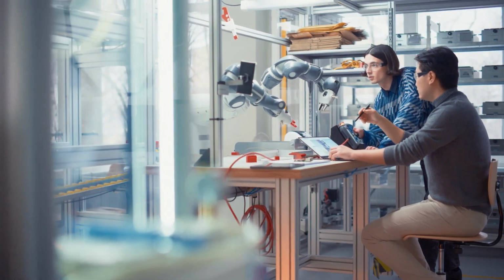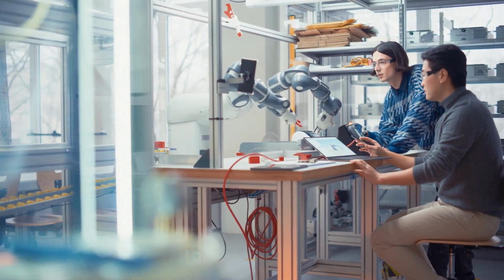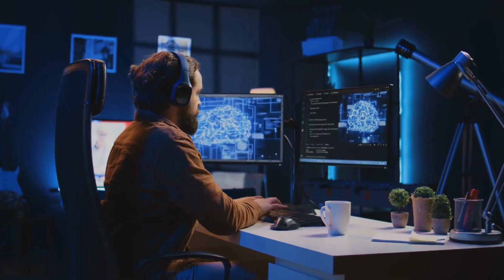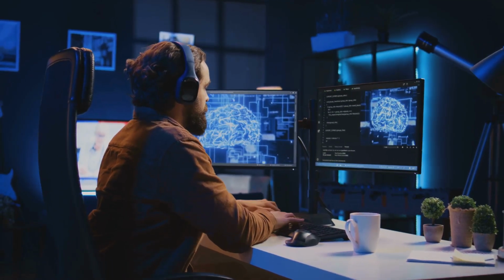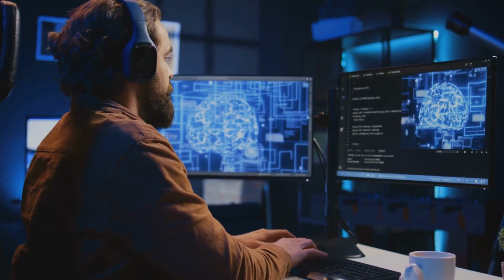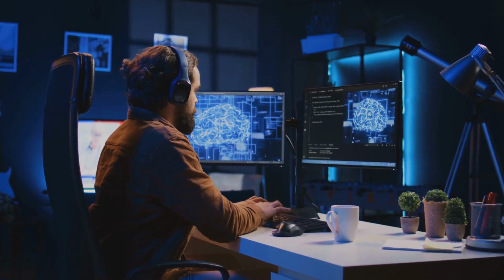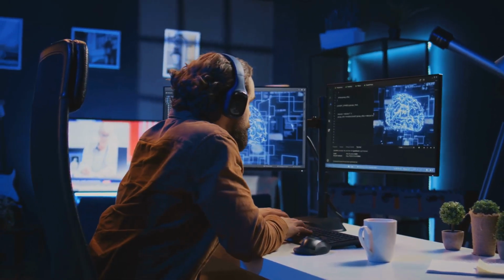Teams can collaborate more effectively, leveraging AI to brainstorm and develop innovative solutions. It's about augmenting human capabilities, enabling developers to focus on higher-level problem-solving and creativity. AI can handle the grunt work, allowing developers to think bigger and push the boundaries of what's possible.